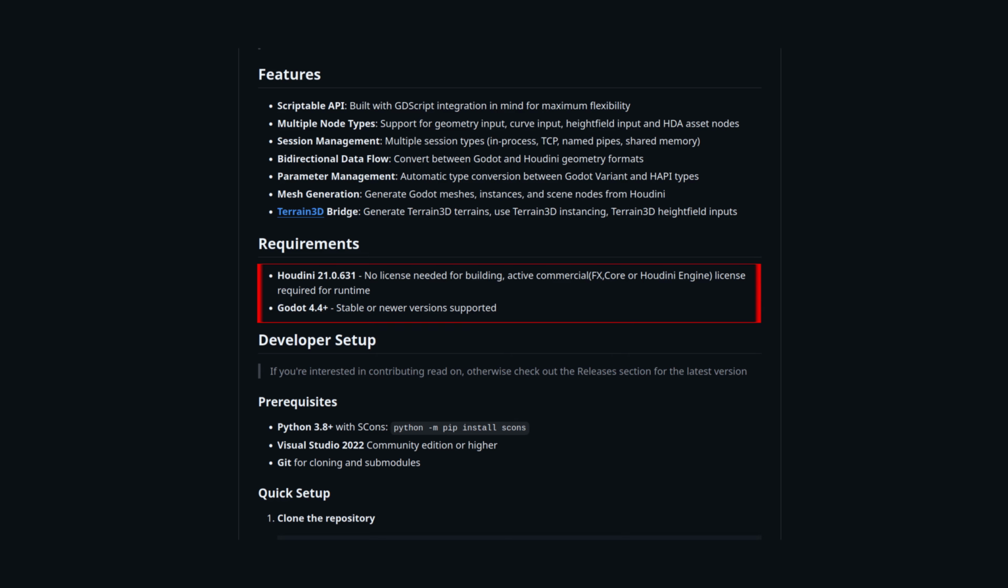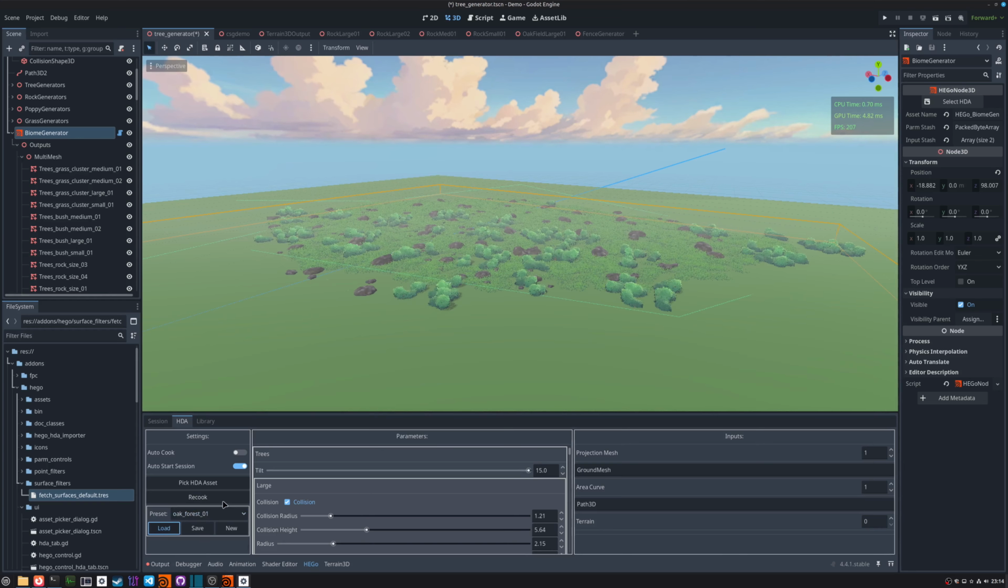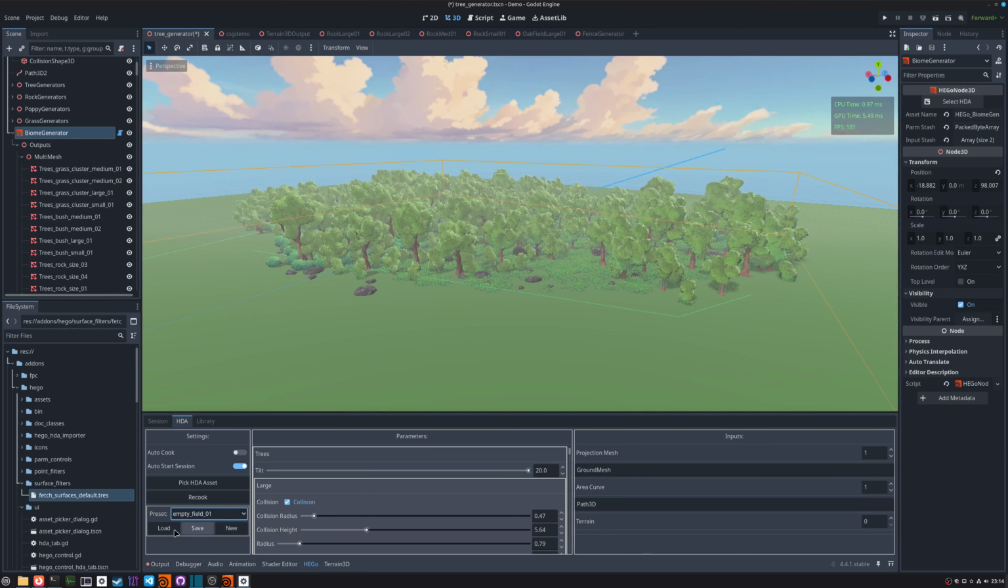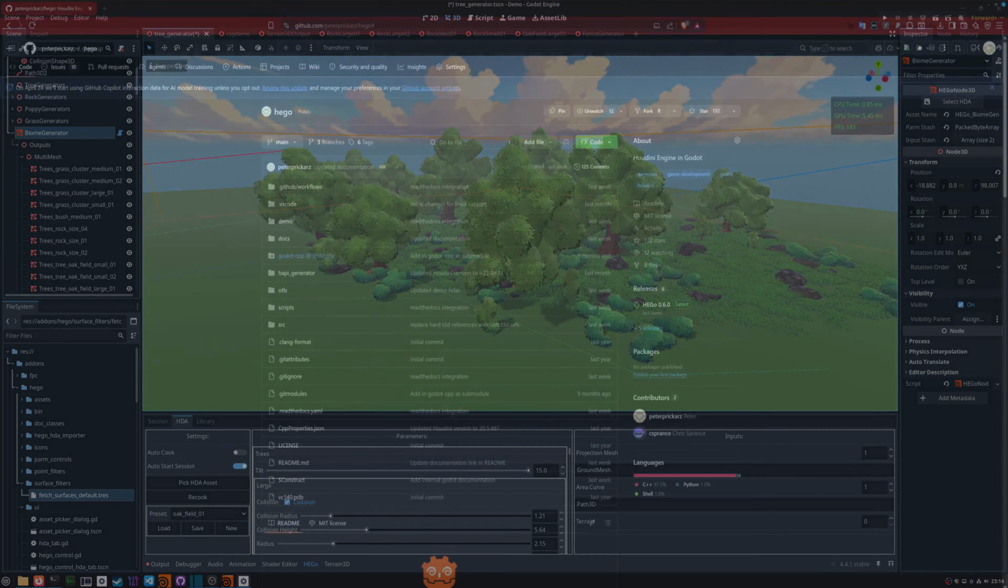If you watch this video later, the versions might have changed. Check the GitHub or documentation to see which version it's built against. If you want to work with different versions of Houdini, you can build the plugin against those, but that would be out of the scope of this video.